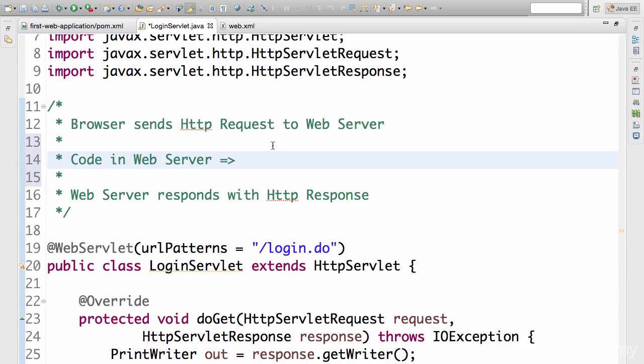The code in the web server should take the HTTP request as input. So the HTTP request is an input to the code in the web server. And what is the output? What does the web server need to give back? It needs to give back an HTTP response. So the output is an HTTP response. The input to the web server code is an HTTP request, and the output from the code in the web server is an HTTP response.